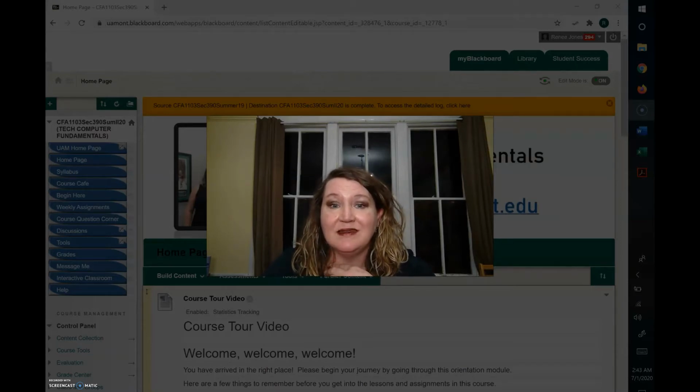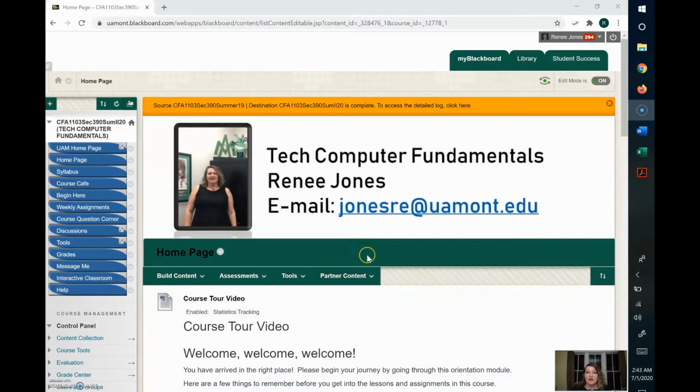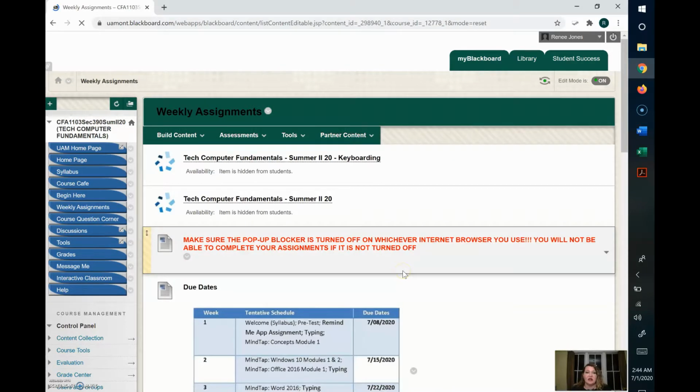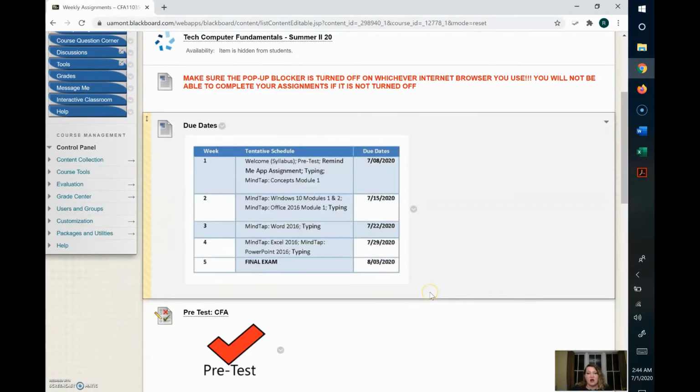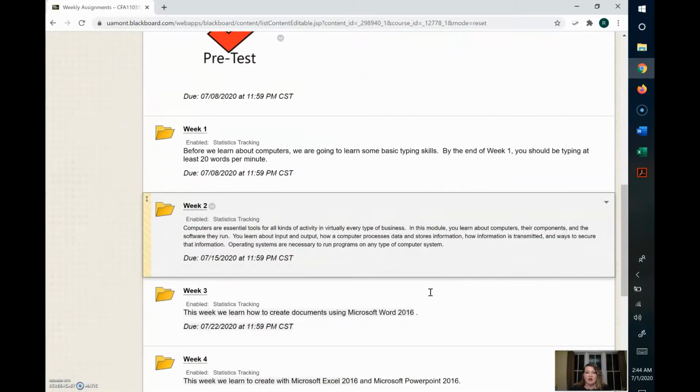So let's get started. For this, I'm going to use the Tech Computer Fundamentals class, but if you're in my Intro to Computer-Based Systems, the procedures are still going to be the same. The assignments will be different, but the way that you turn them in is going to remain the same. So we are going to go ahead and come over here to the weekly assignments. And in this particular course, all of the things that you're going to need to turn in don't actually happen until week 3.